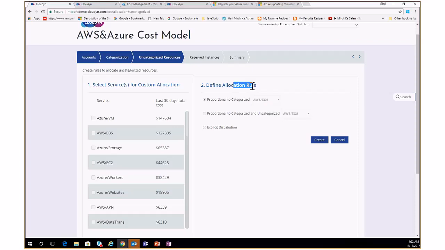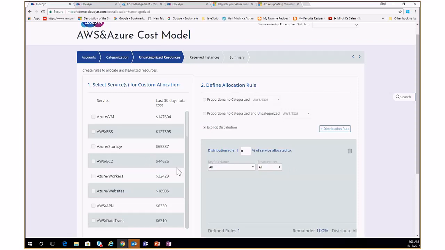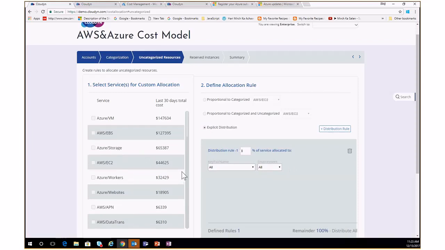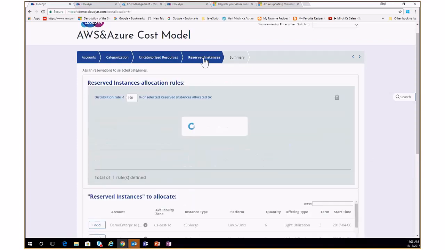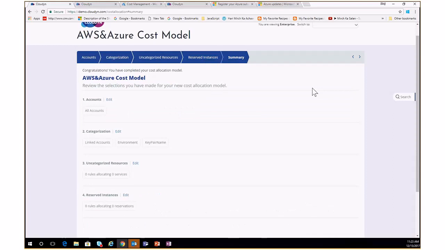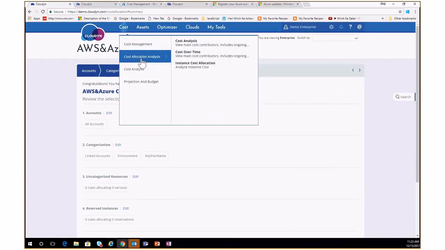So the security will not be charged to one specific department or one specific cost center, but you can spread the cost of security across all the virtual machines running in the organization, or you can create an explicit distribution model for the kind of allocations which don't belong to one specific department or one specific entity. You can create these cost models, and after that you can go to cost allocation analysis.